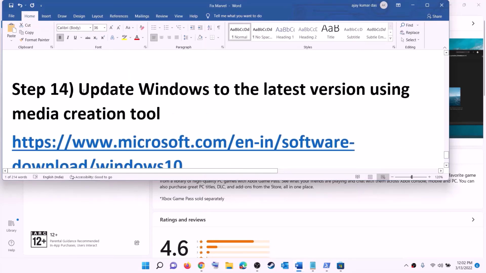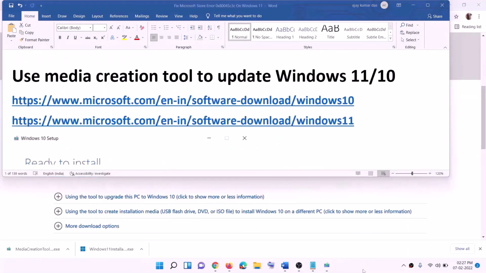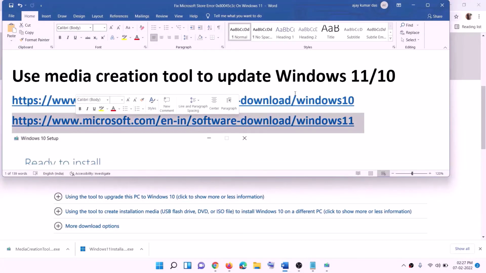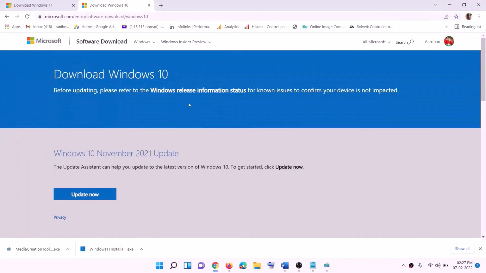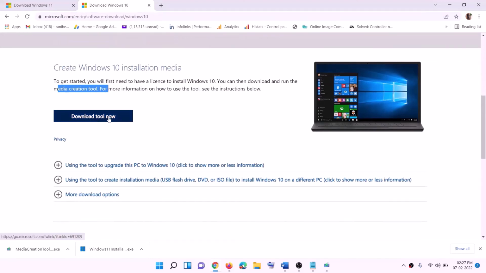Now the last step is to update your Windows to the latest version using Media Creation Tool. If you have Windows 10, copy this link. If you have Windows 11, copy this link. Windows 10 users, go to this website. Here you can see Media Creation Tool. Click on Download tool now and then run this exe file.